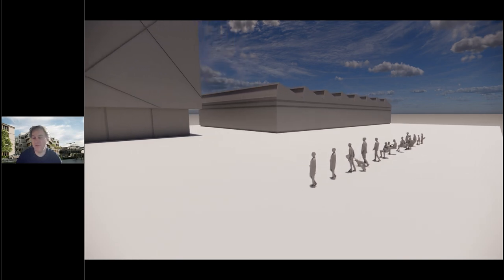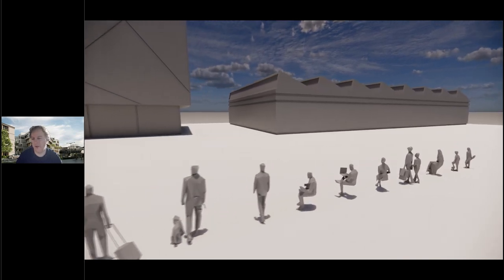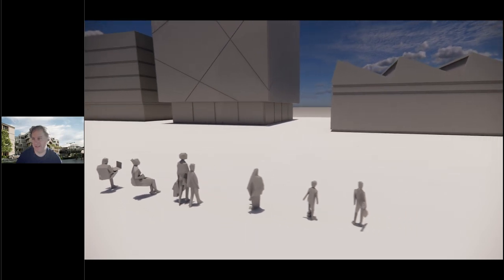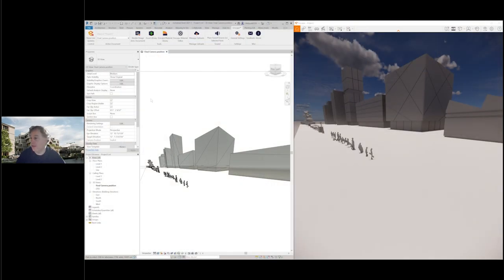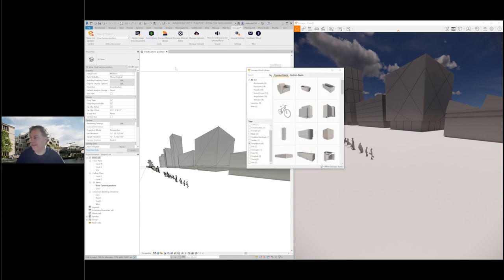If you're new to Enscape, we'll take a look at how easy it is to place assets into a file. So you can see right here, I've got our asset library over here on the left-hand side in Revit. And on the right-hand side, I've got the Enscape window open. I'm gonna go ahead and click on our asset library.